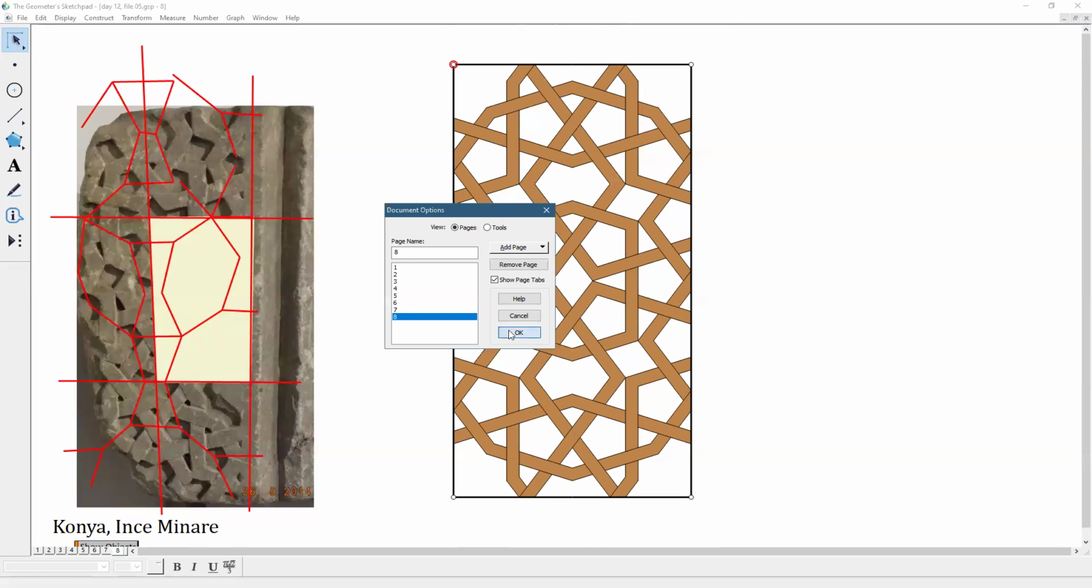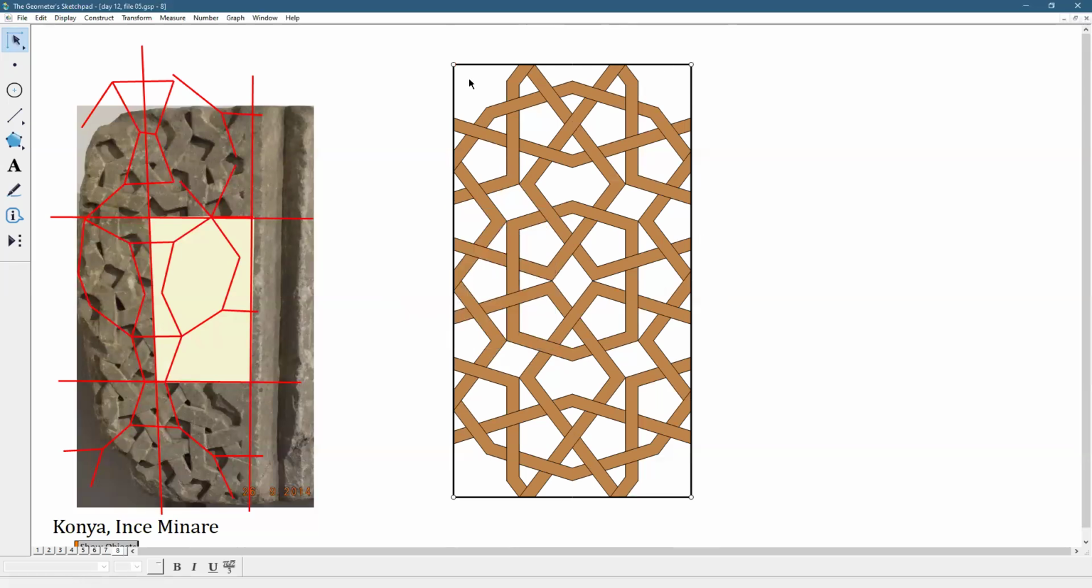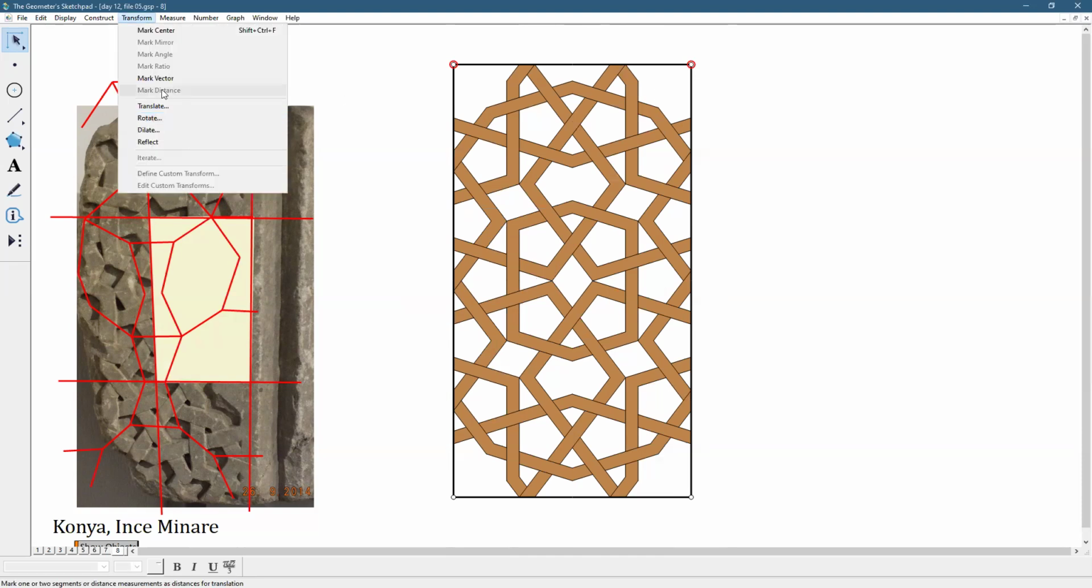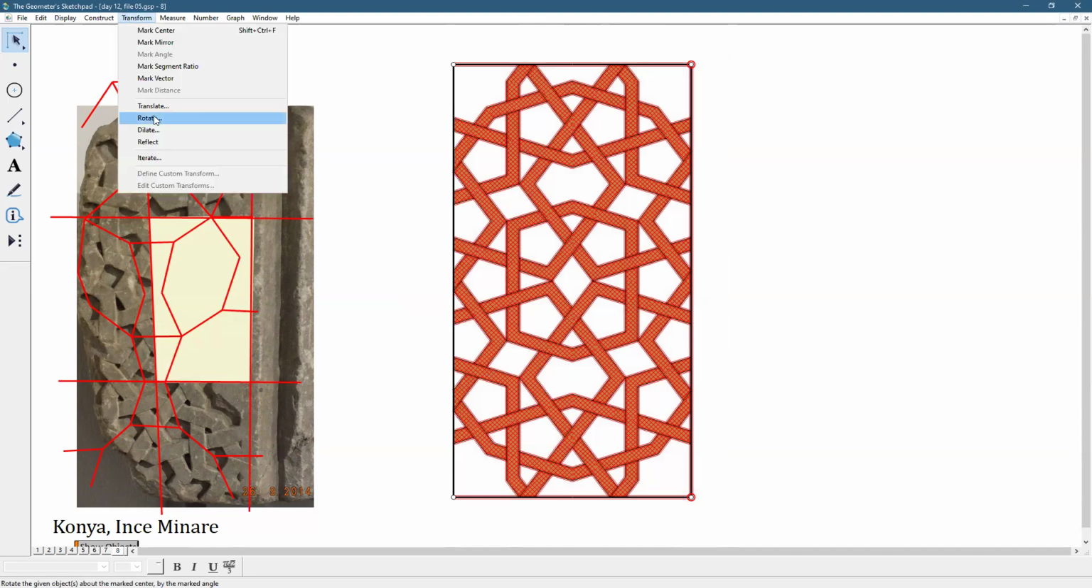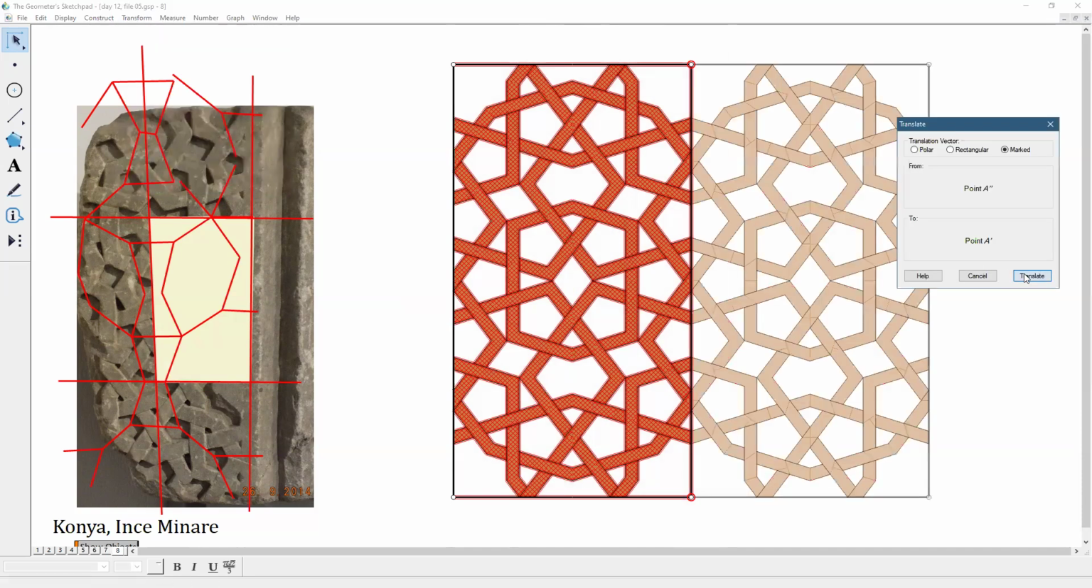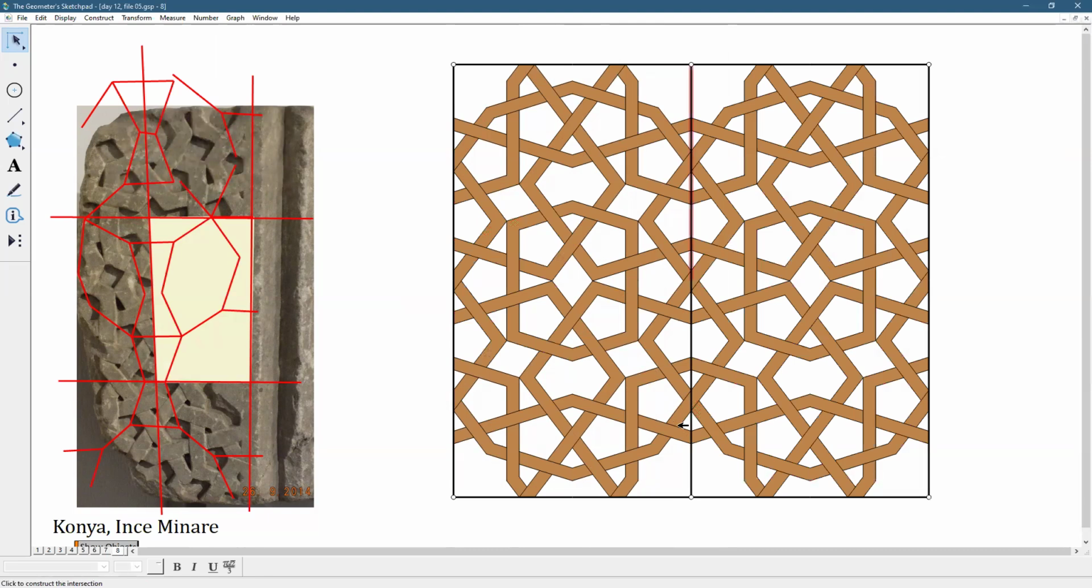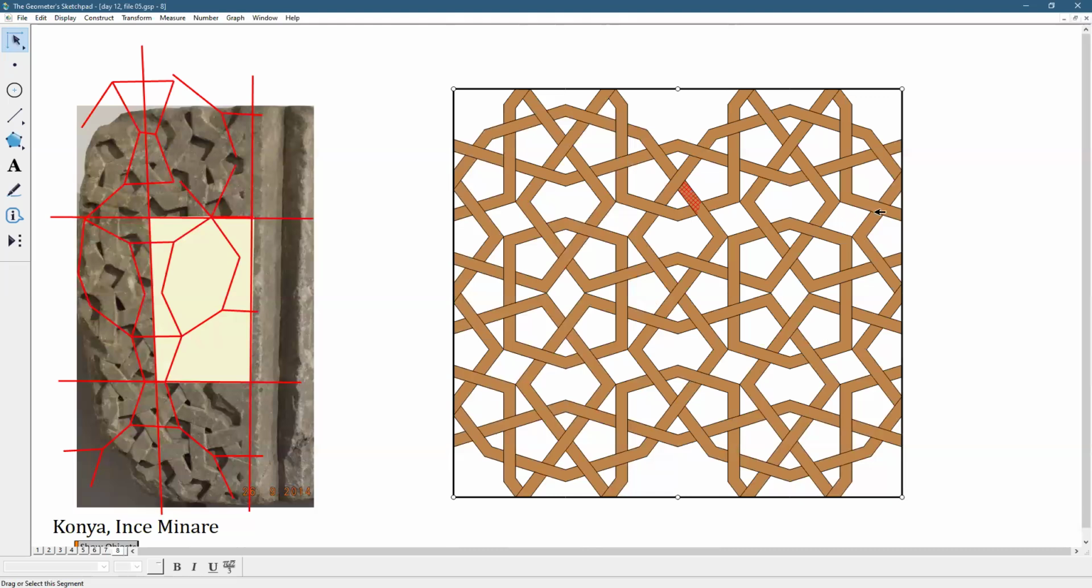page 7. And now what you do, mark vector, just this way, transform, translate. Yes, that's properly done. Hide segments. And then you can just think about colors and having it.